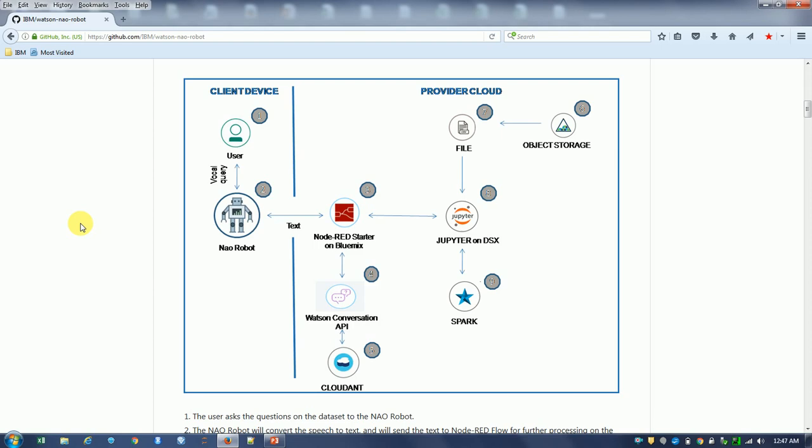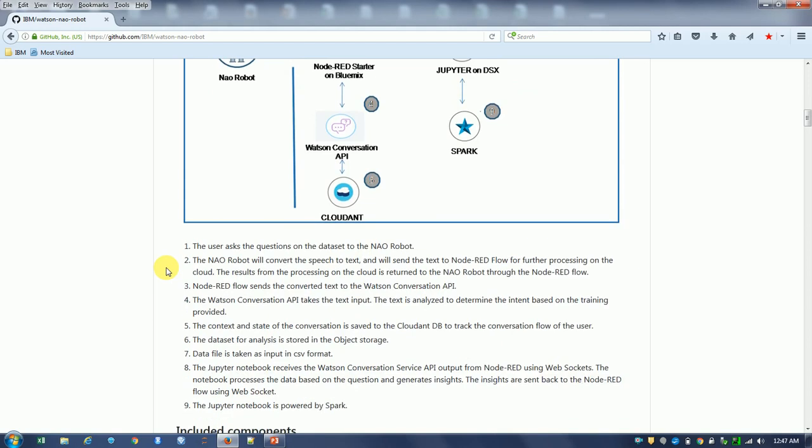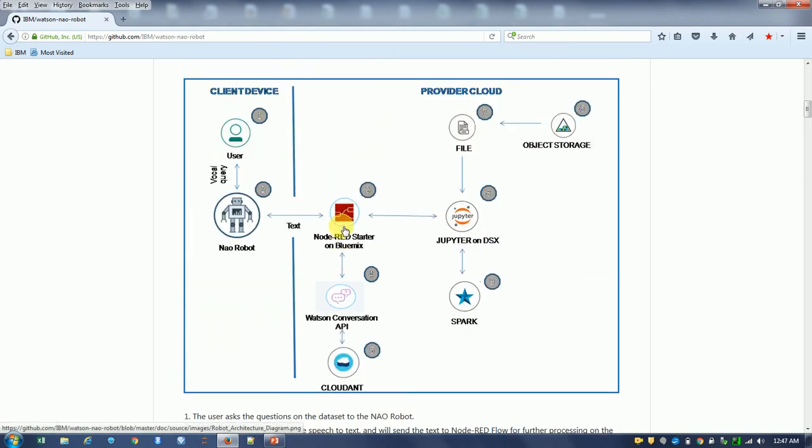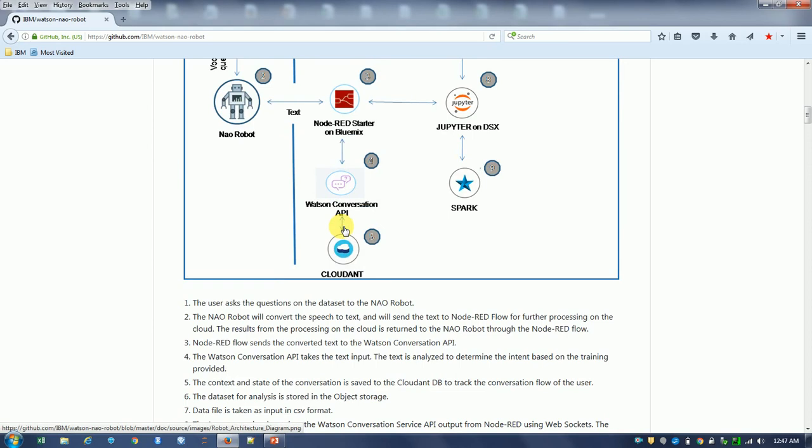We are using object storage to store the data and then perform all the financial computation and statistical analysis in the Jupyter notebooks using that data. The Jupyter Notebook is powered by Spark, and the output from Jupyter Notebook is sent across to the Node-RED flow using WebSocket. The Node-RED flow output is sent across to NavRobo, which will explain the analysis to the user. As you can see below, the steps are listed in a sequence which will tell us how the end-to-end journey can be accomplished using the architecture diagram.